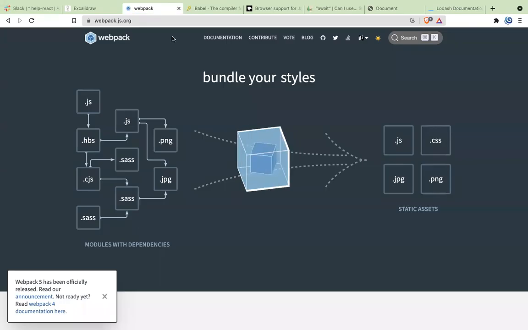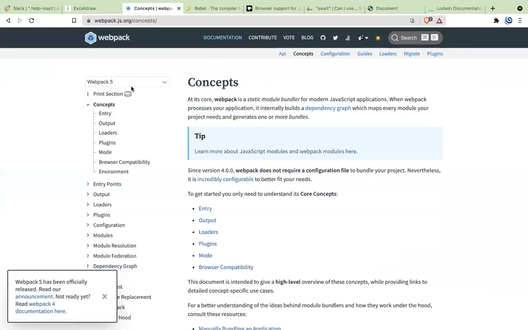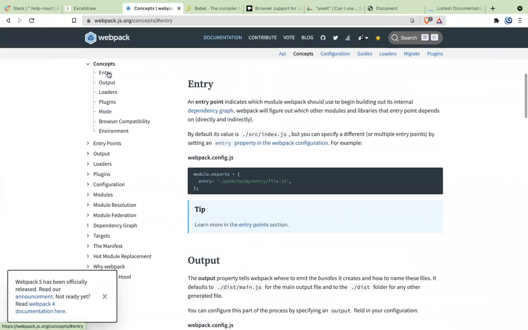So let's see how it works. You just need to go into documentation, and here you will have some different concepts. There are different concepts for Webpack, and the concept mostly is just entry, output, loaders, plugin, and mode. These are the only things you need to take care of. So now let's start with entry.